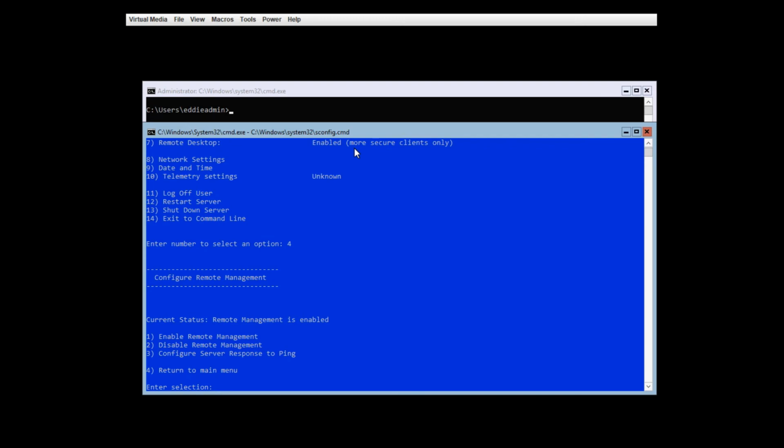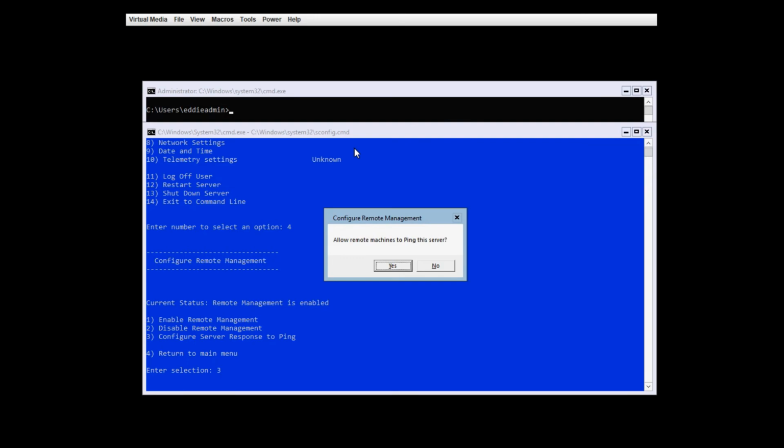So we'll choose option 3, and it's going to ask if we want to allow remote machines to ping the server. We're going to say yes.